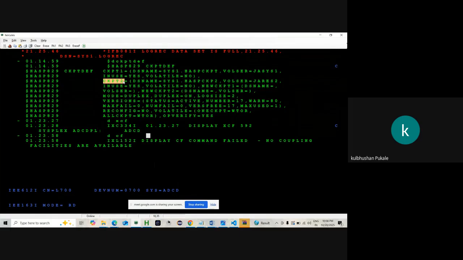So again you have new checkpoint right here. These are called your alternate checkpoint data sets. These can also be defined, you can define these two data sets. So if there is a problem with one of the main checkpoint data sets, JES2 will automatically switch to an alternate. That is, these will be considered as your alternate checkpoint data sets.